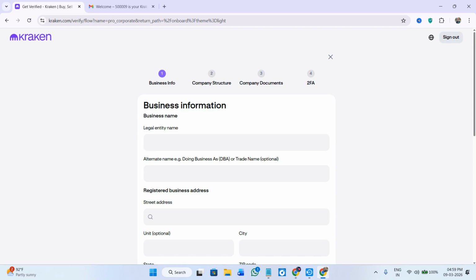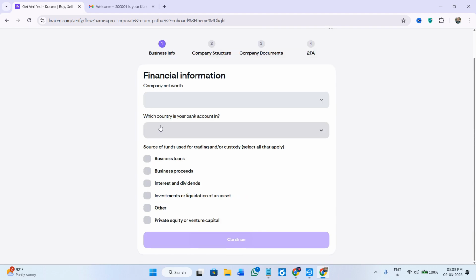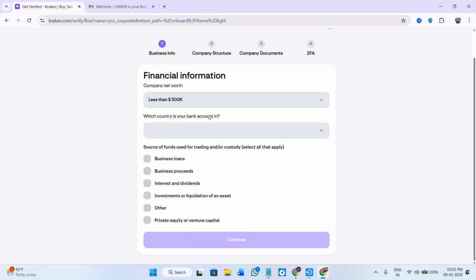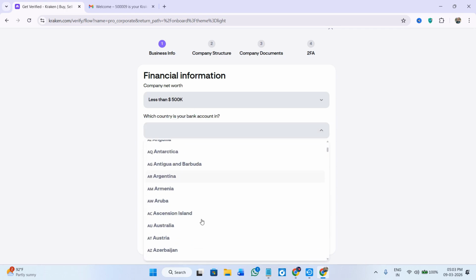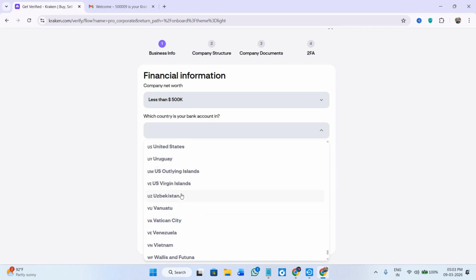Now this particular process includes 5 simple steps. So the first step, you need to provide your business information. After filling out these details, simply click on the option of continue at the bottom. Now, in the business information itself, you need to provide the financial information about your company. So it includes providing the information about your company's net worth. So you can select this drop down menu and among the given options, you can select the one that best suits your company's net income range.